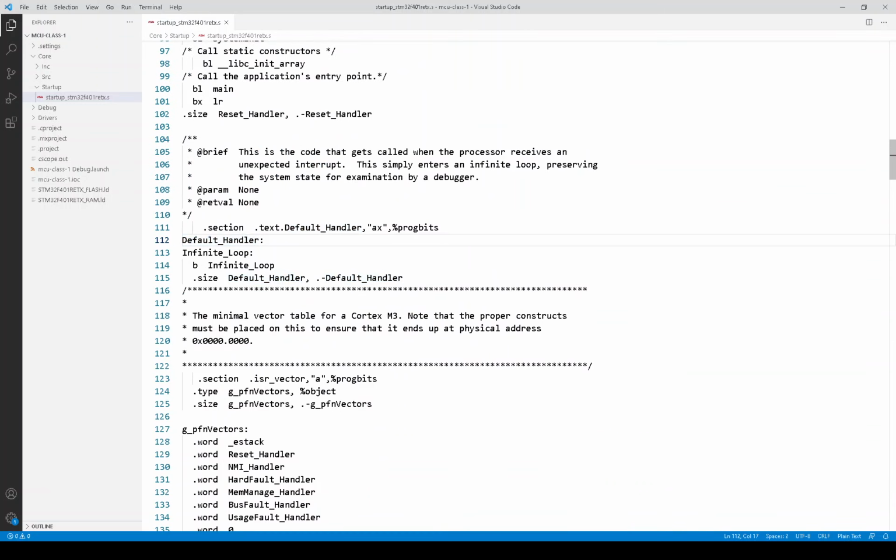Here's a section putting this little bit of code into .text.default handler. And then here is the actual entry. Here is a label in the code. And what does the code do? It just branches to itself. So if one of these interrupts goes off and the default handler handles it, your system will go into a tight loop and it will stop doing everything.